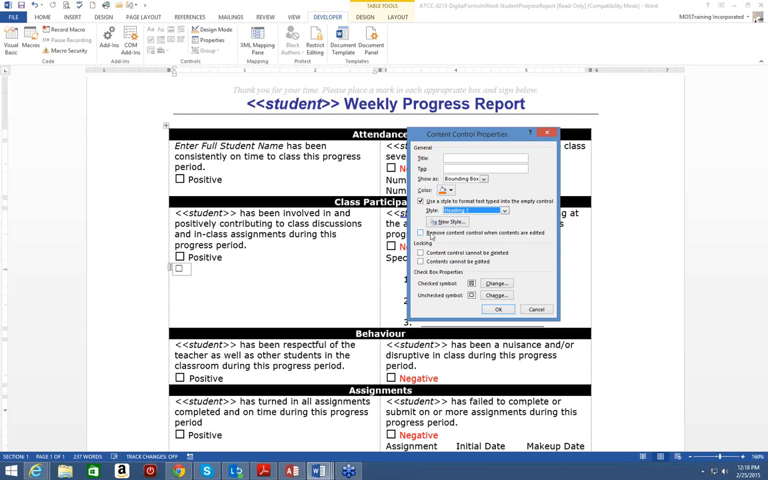The third one down here says remove content control when contents are edited. What that means is if you are creating this form for somebody else to use, and you choose this option, it simply means after something's placed in the control, the control box won't be there anymore. What will be left behind is whatever they entered. In this case, they're just check marking.